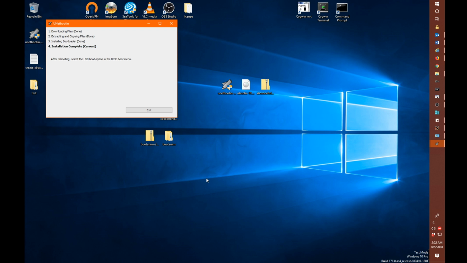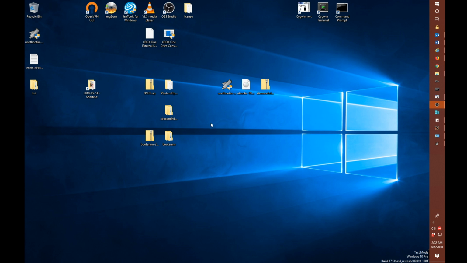Okay, so the process is complete. It's worth noting that the whole process took about 6 minutes. I sped it up quite a bit here just to save you guys the time, but yeah, about 6 or 7 minutes to actually finish creating the USB flash drive. Okay, so we just need to do the last step. So exit out of that.